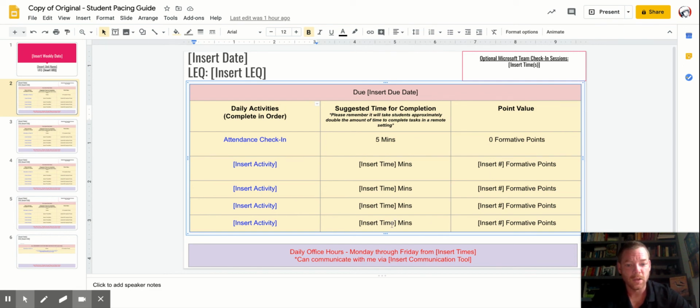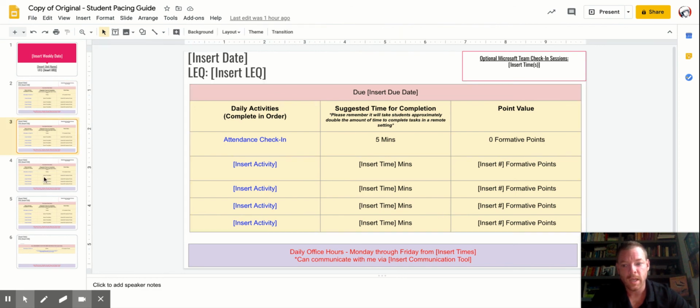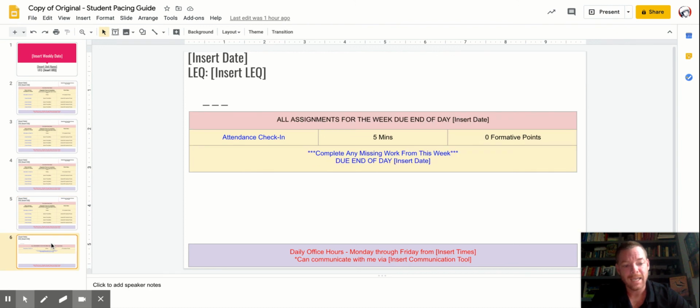So every day looks like this: Monday, Tuesday, Wednesday, Thursday. They're all identical. And then Friday is makeup day, or whatever you want to call it. It's a day for teachers and students to get caught up. So we are not going to be assigning new learning on Fridays.